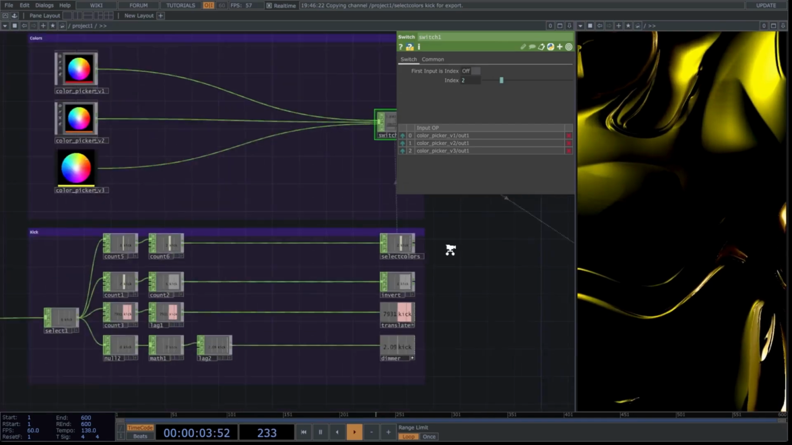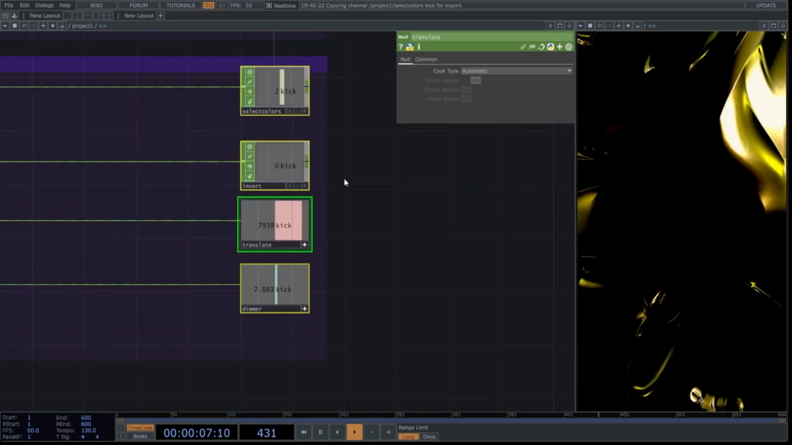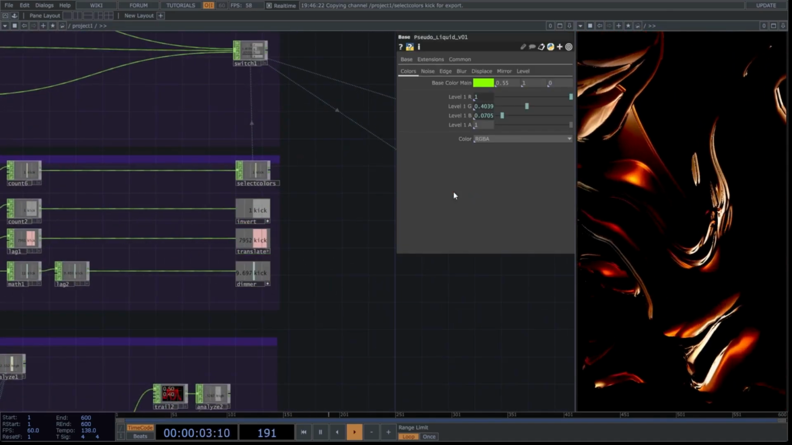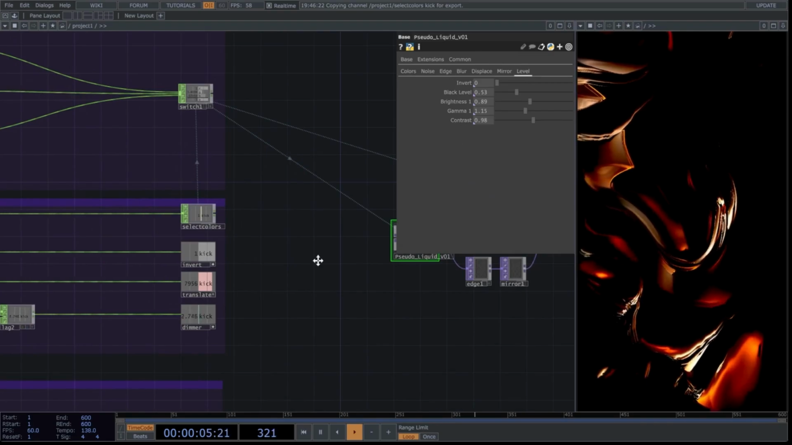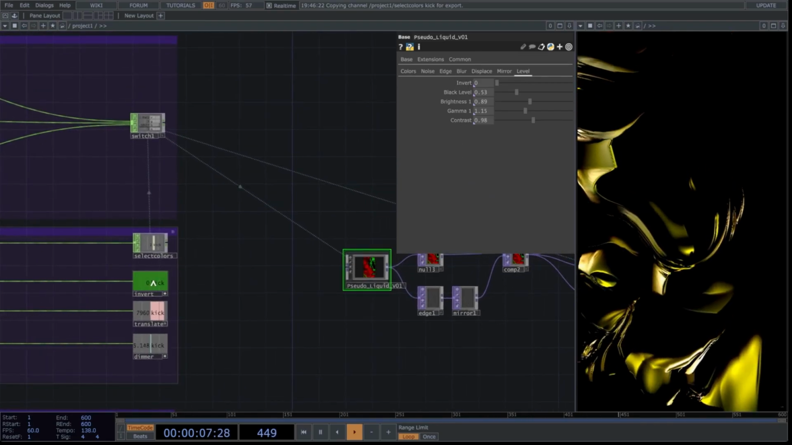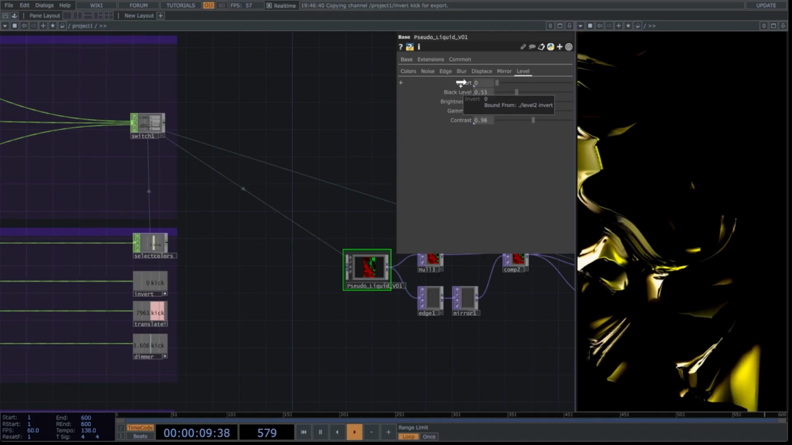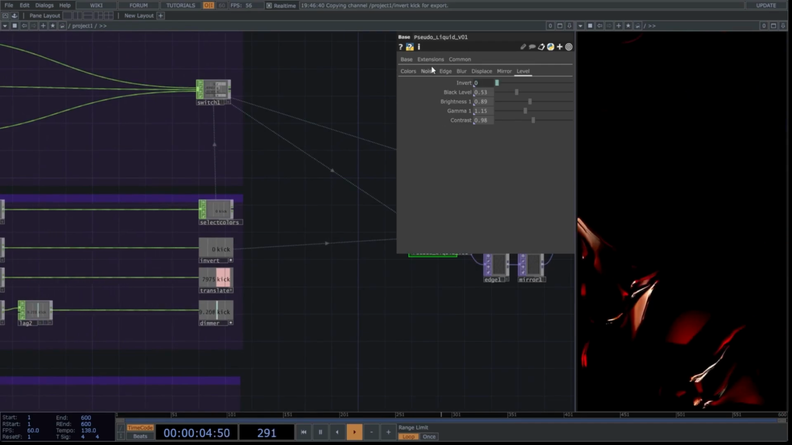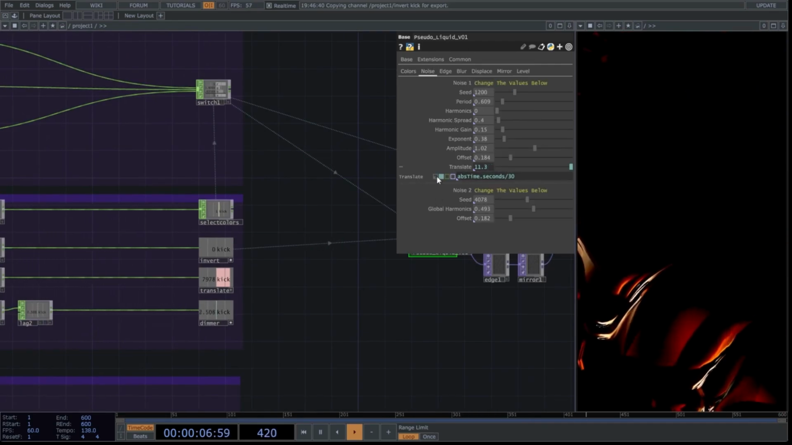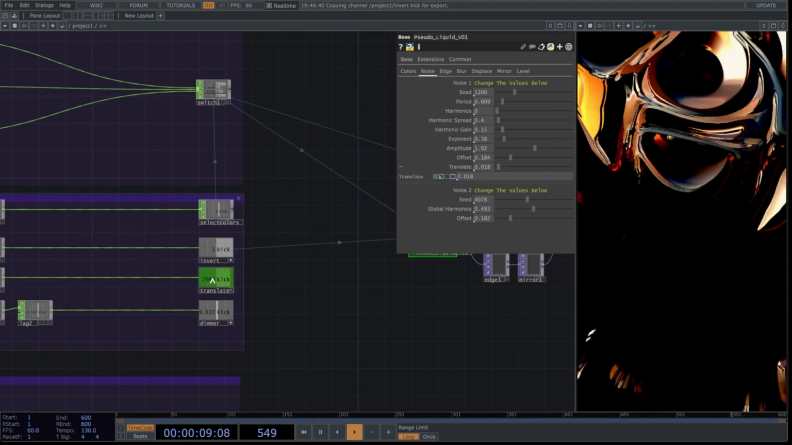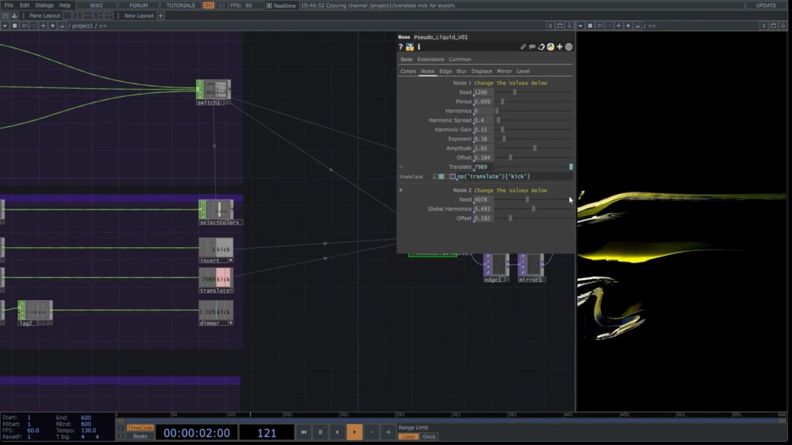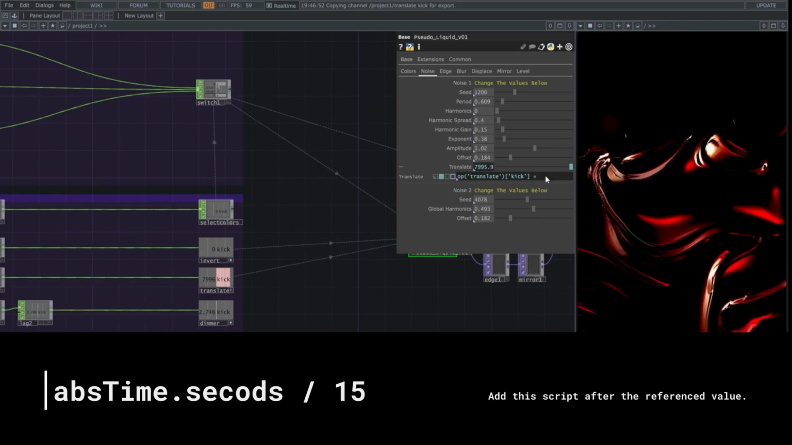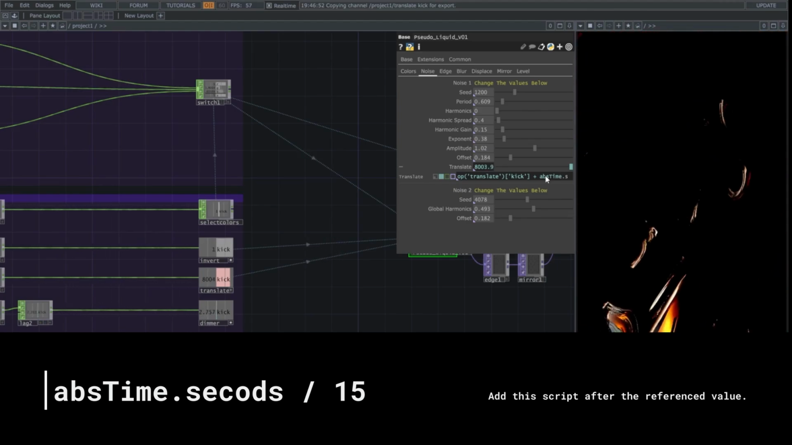Now we see the colors changing over time, triggered by the kick. Next, open all these operators and place the invert in the final level of the pseudo-liquid in the invert parameter. For the translate, go to the noise and remove the default animation. Set the translate parameter here to react with the kick, adding an absTime.seconds divided by 15 command to add some animation as it reacts to the kick sound.